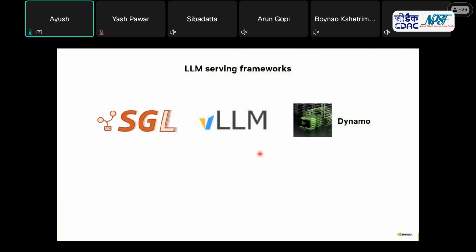So there are various serving frameworks: vLLM is very popular, SGL, and Dynamo. This Dynamo earlier was Triton. So now Dynamo includes this Triton inference server.